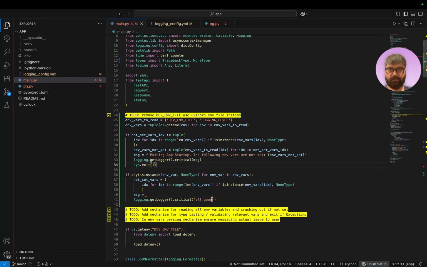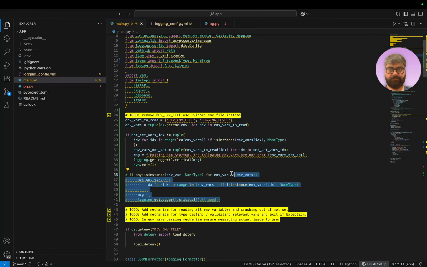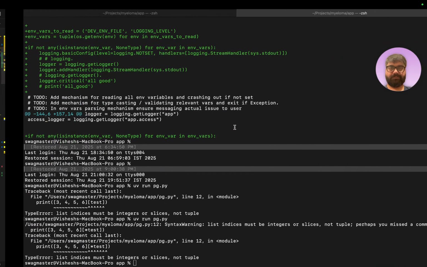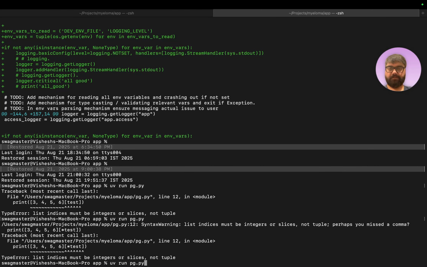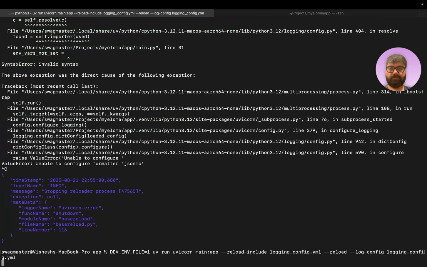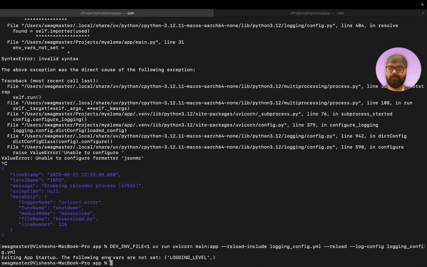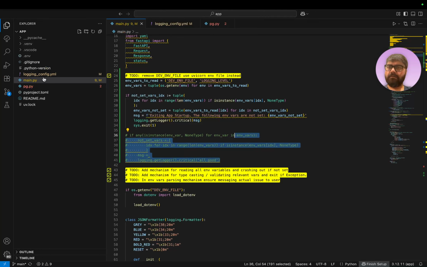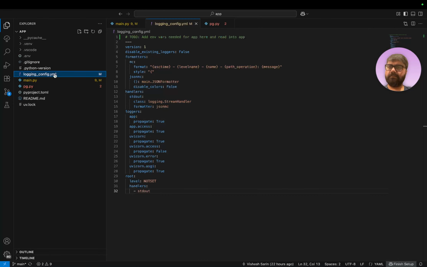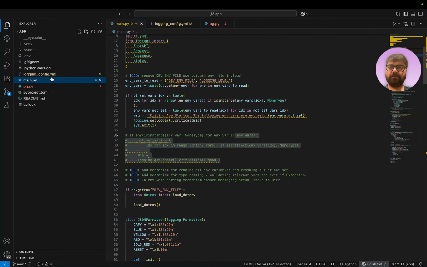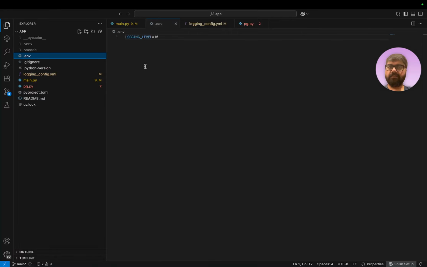Okay, I'm just gonna comment these out for now. Have this start freaking out for no reason. Gonna launch the app really quickly. Logging level? Logging level's not set? Where's my .env? It's set. It's right there.